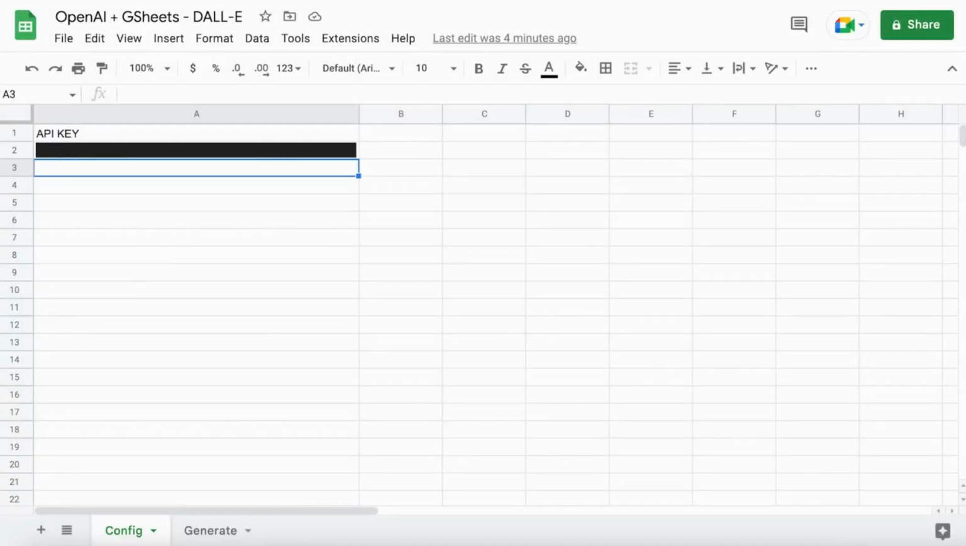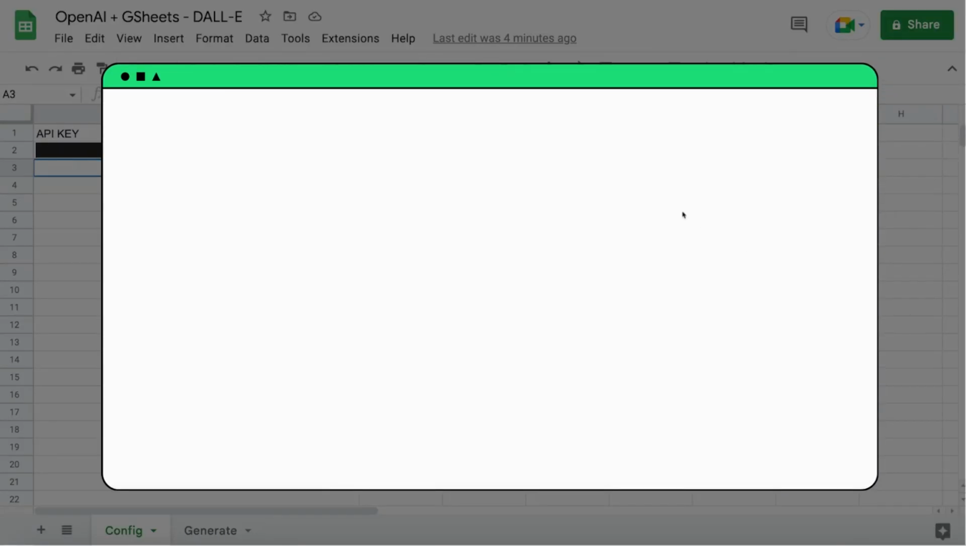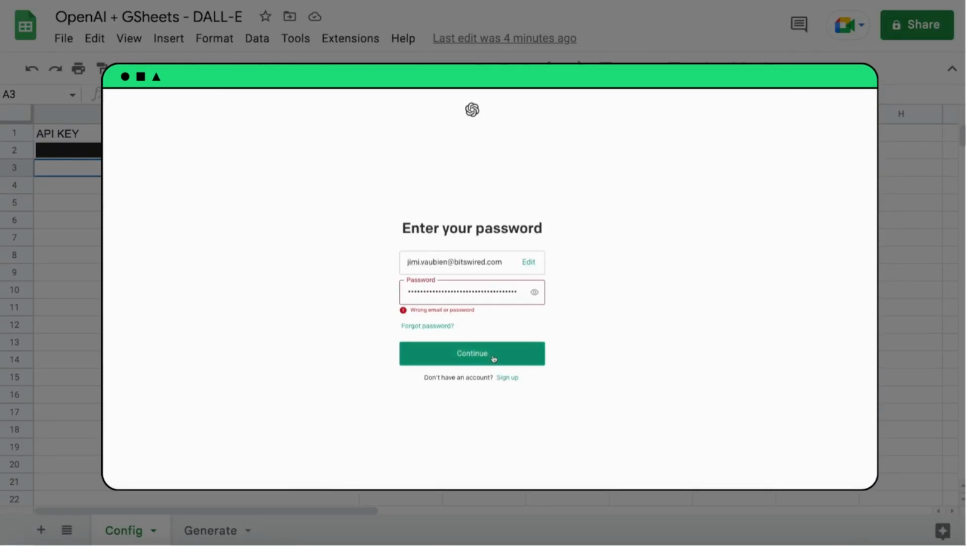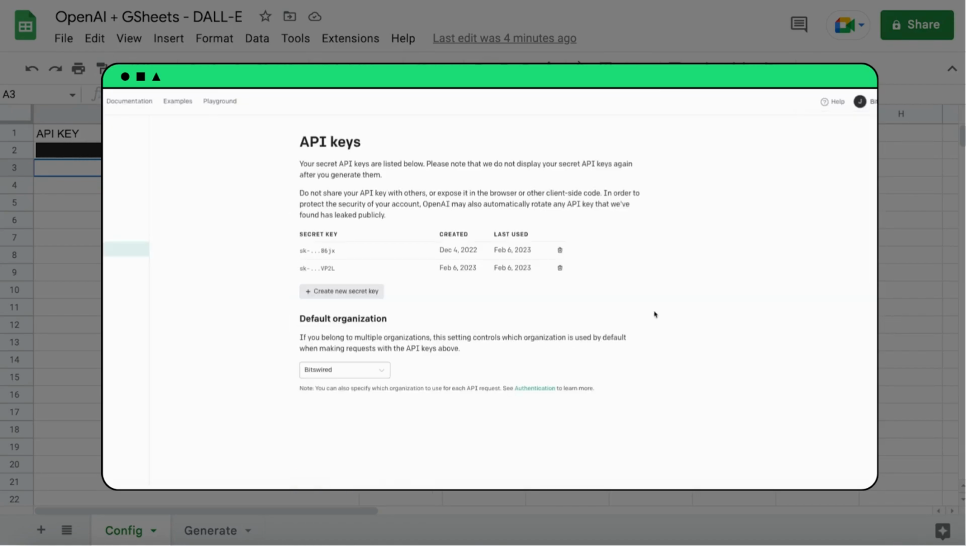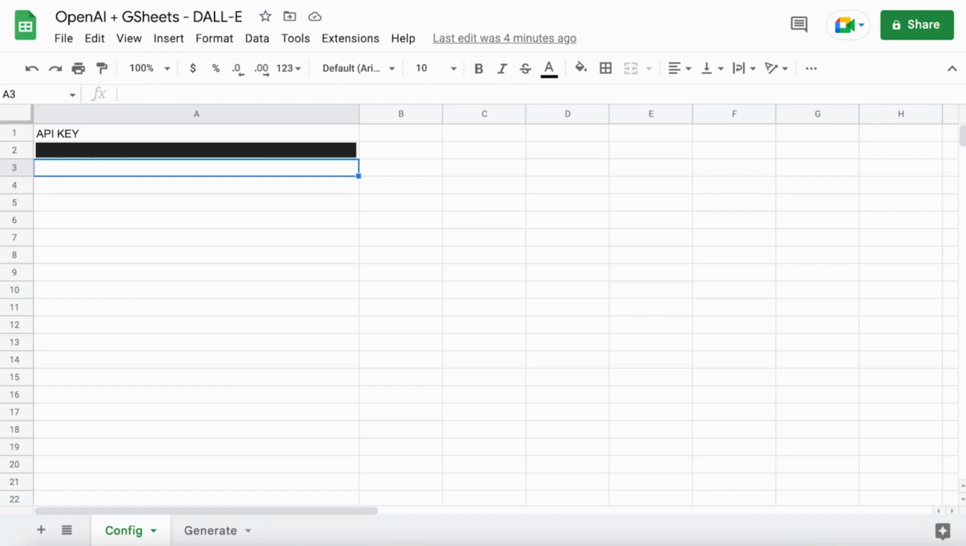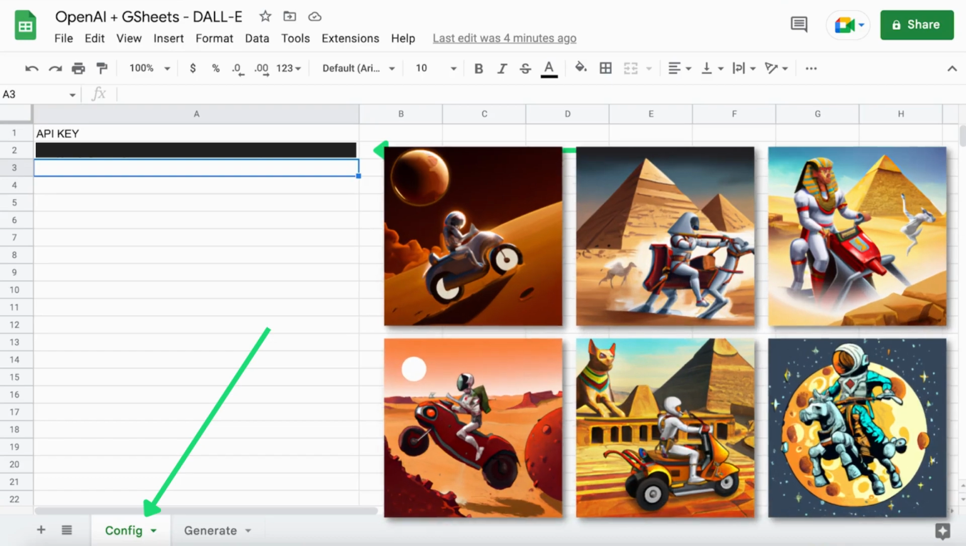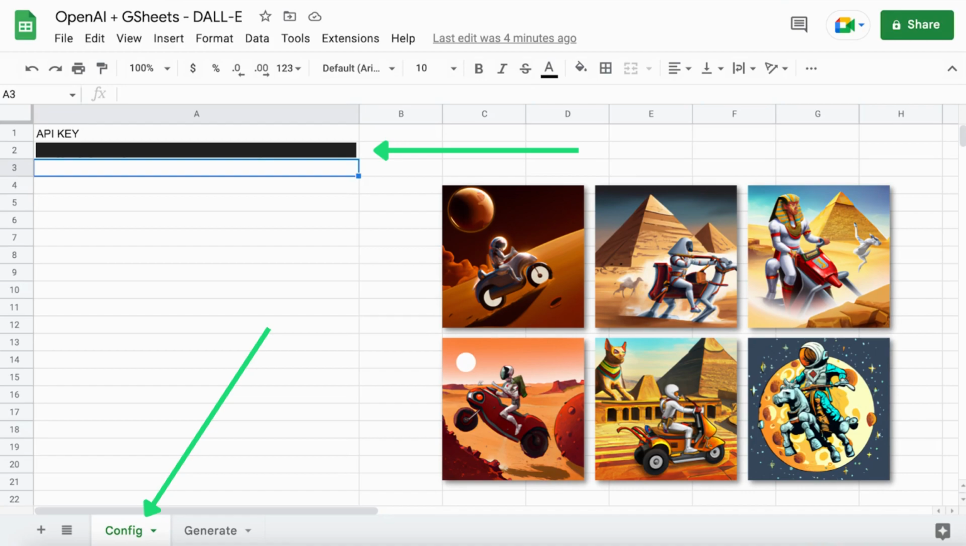You will need a Google Sheet and an OpenAI API key to follow along this video. If you don't have an API key yet, don't worry. Just create an account on the OpenAI website and get one. Once you have your key, create a new Google spreadsheet and name the first sheet config. In cell A2, paste in your API key. We'll use it later to call the OpenAI DALL-E API and generate some crazy images.